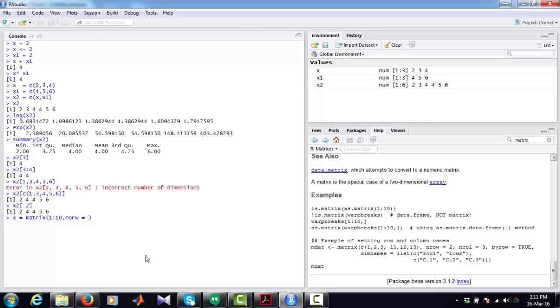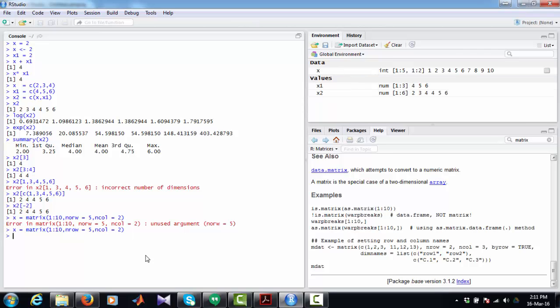Now we have specified elements, and now we have to give the number of rows. It can take the number of columns. So now I am mentioning the number of rows is 5 and the number of columns is 2. I'm sorry, this is a spelling mistake, it's nrow. So now you can see x is 1 2 3. First it has assigned all the values column-wise.